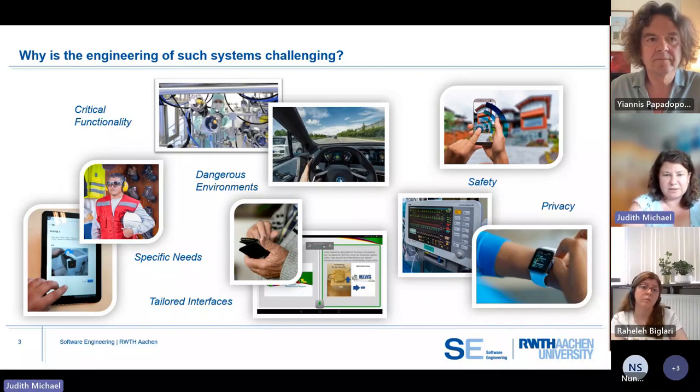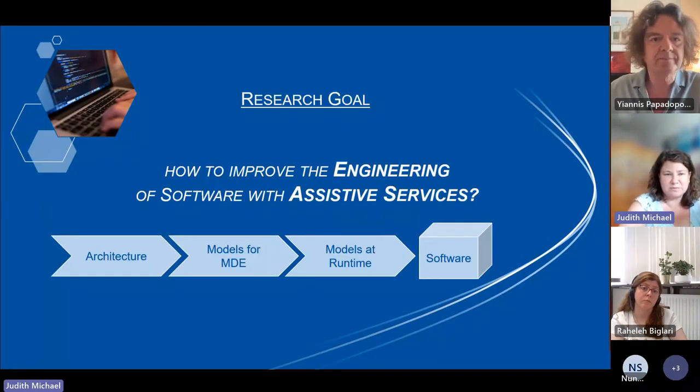In the engineering of such assistive functionalities, what is done at the moment is that a lot of them are just developed from scratch without the ability to reuse some of the functionality. And MDE gives a great opportunity to allow for more reuse of such systems. Now, the research goal I have with the work I'm presenting to you today is to look into how we're able to improve the engineering of software with such assistive services.